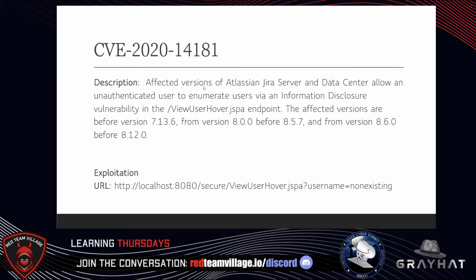Now, the affected versions of Atlassian Jira Server and Data Center allow an unauthenticated user to enumerate valid users via this vulnerability in the ViewUserHover.jsp endpoint. And these are some of the affected versions. So when you try to exploit this, let's say http://localhost:8080 is your Jira URL, then you have to add this secure ViewUserHover.jsp endpoint with the username parameter, and then add some username, and based upon the various responses you will be able to enumerate the usernames.